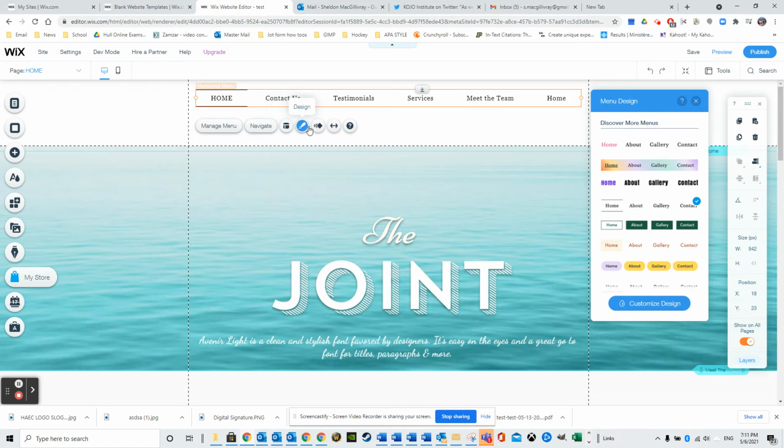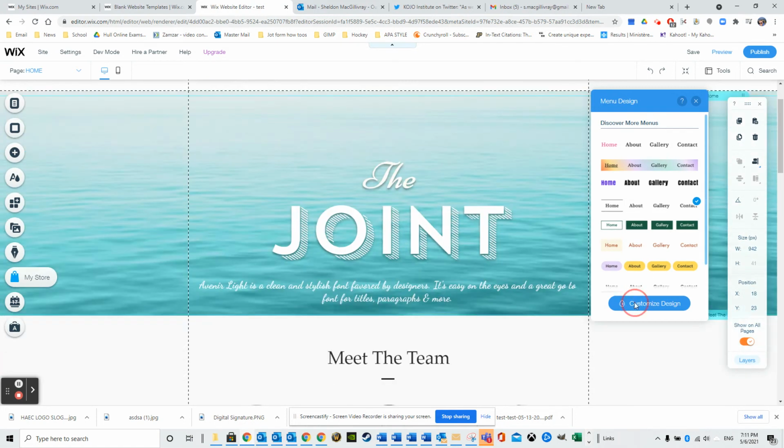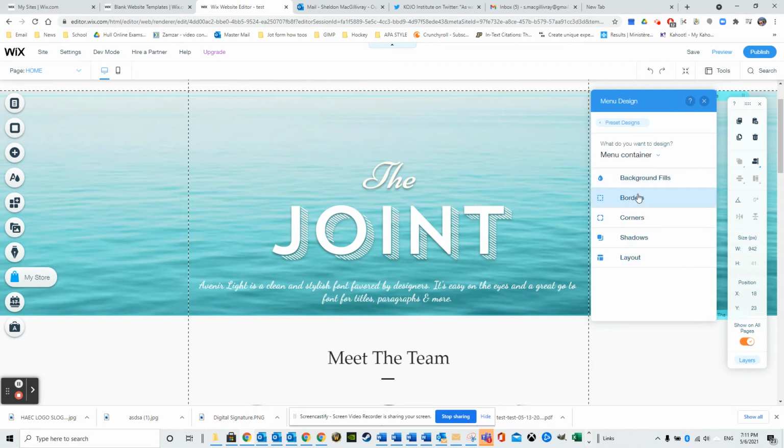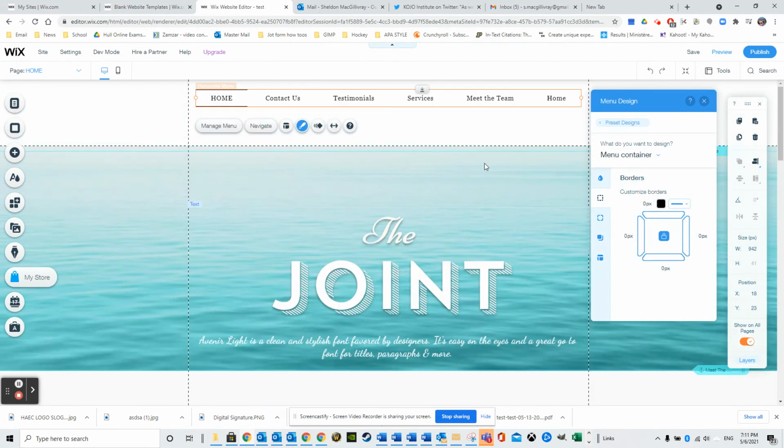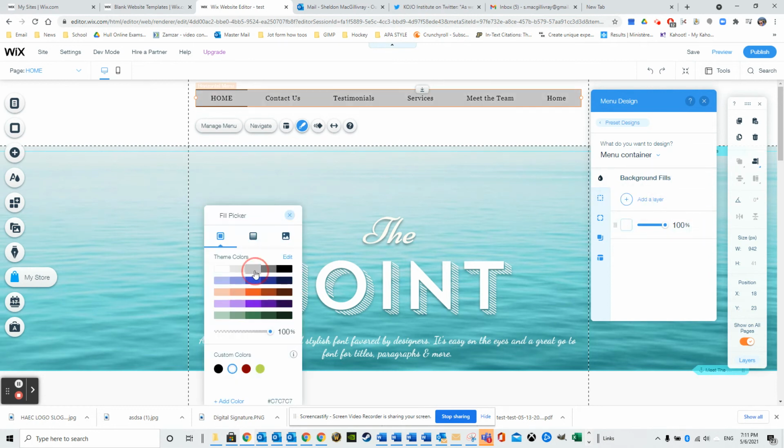I can change the way it's laid out. I can change navigation, etc. I can customize the design. So when I customize the design, I can choose border options for my menu. I can choose background fills and change the color. So I can make it gray.